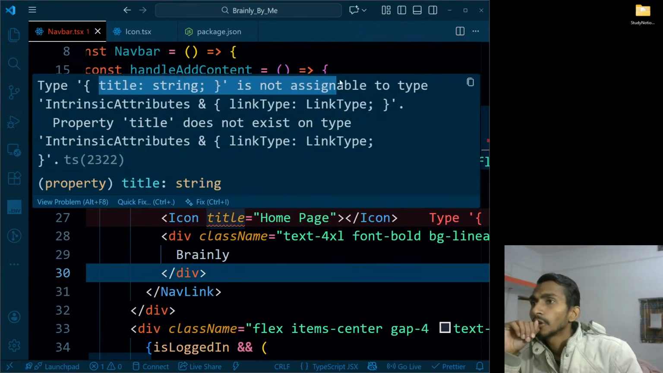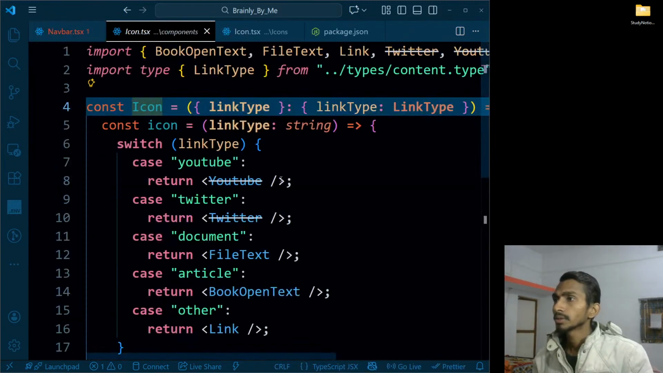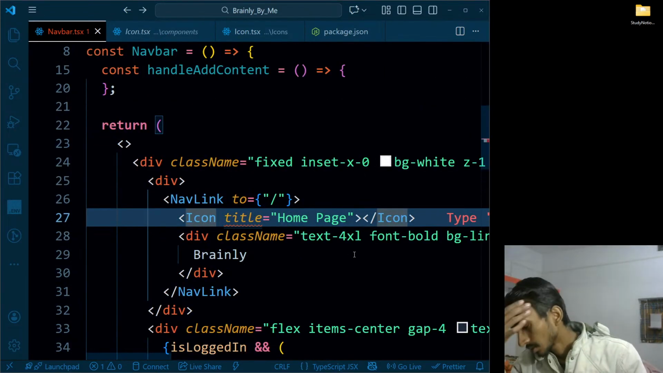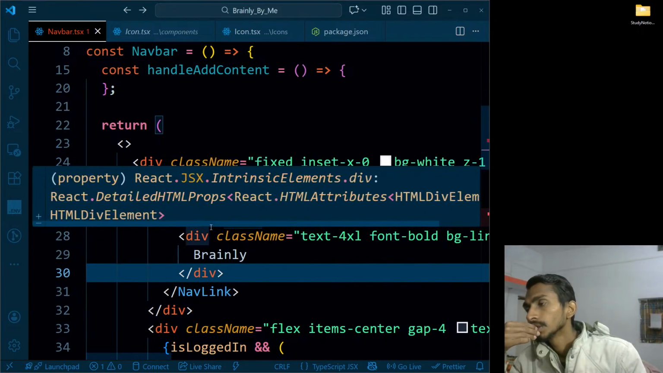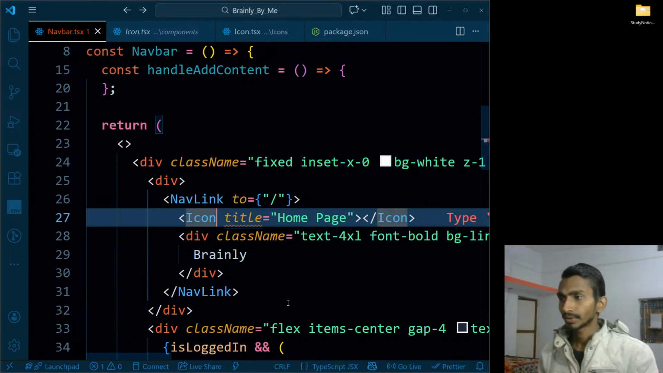Title string is not assignable to. Okay, it's simply saying title string is not assigned. Click on this. Wow, I had icon already. What should I name it then? Icon title or something. Navbar icons, as simple as that.